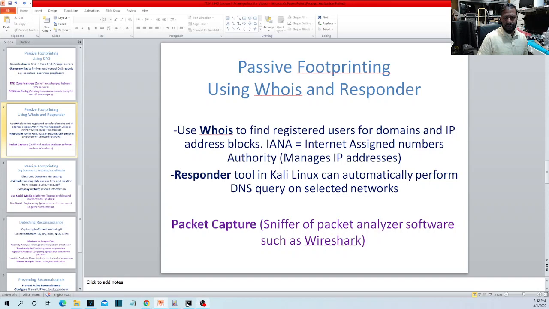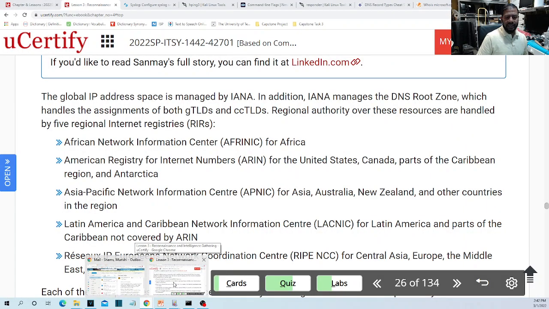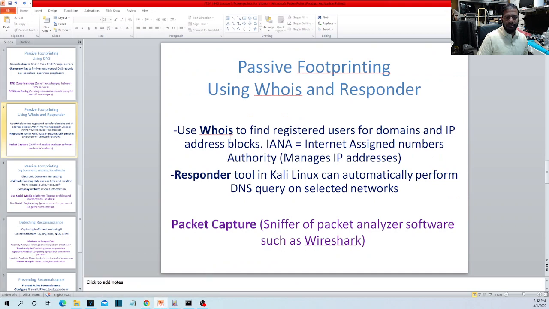Let me show you how to do that. If you are using the Linux operating system, you can simply use the command whois. Whois is a command in Linux. Then you type whois Microsoft.com, and all the information about Microsoft.com will show up.